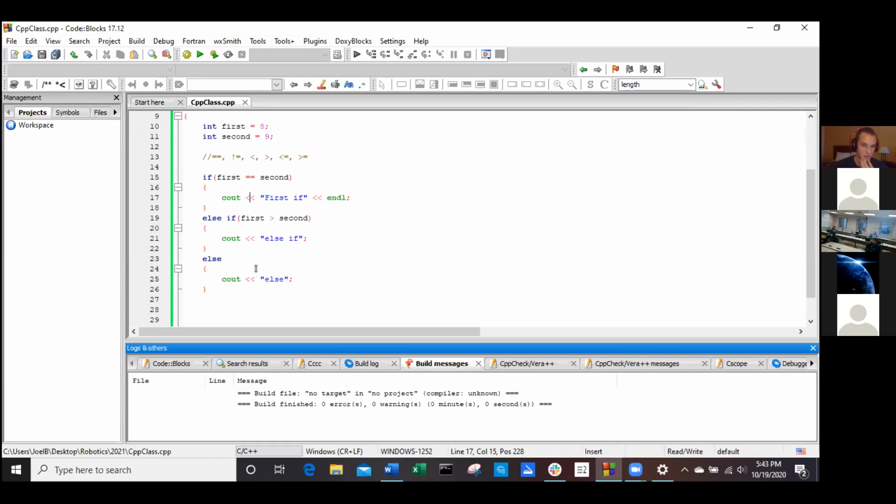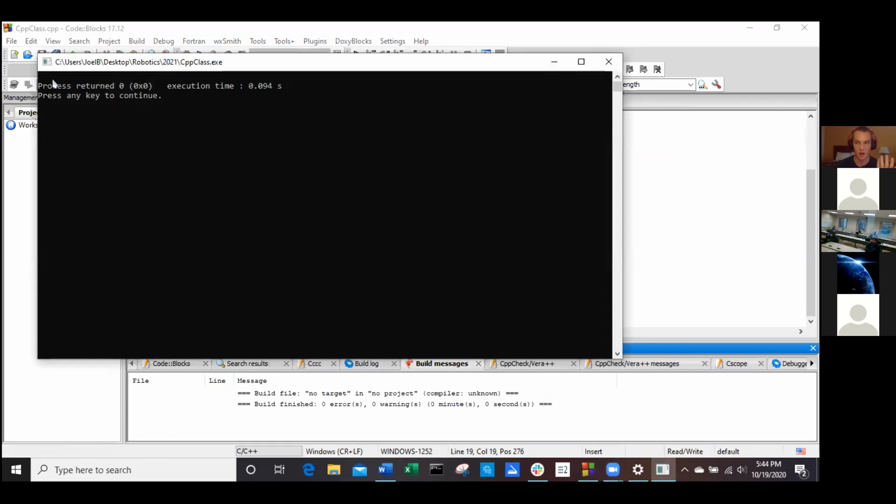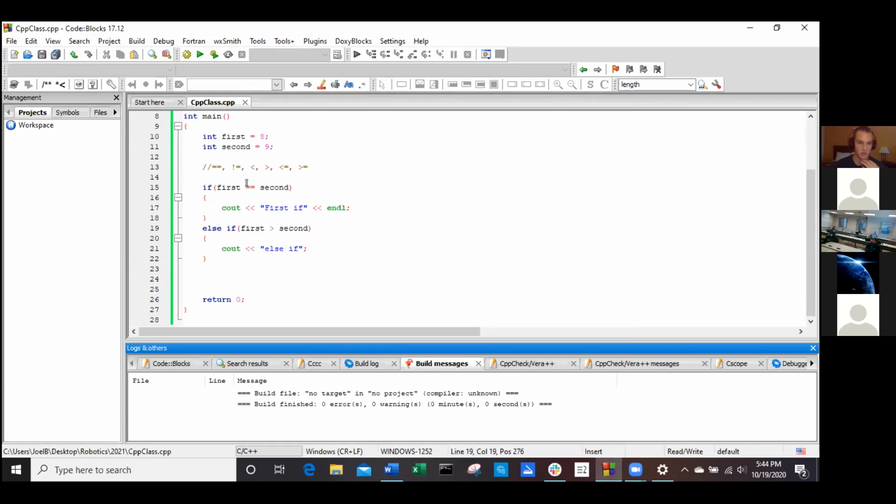One thing I think I mentioned before: you don't need the else. You can simply, if you want, have an if, else if. And if neither condition is true, it won't execute either of them. It's just going to return down to the bottom. So right now we don't have any output because both of these conditions are currently false.